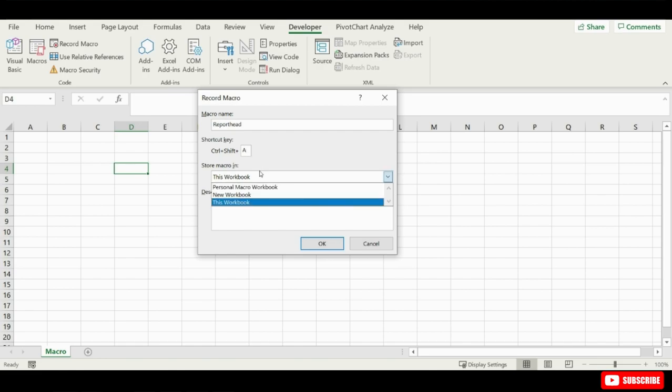Now, there are a couple of different places where you can store your macro. You can store it in this workbook. Or you can store it in your personal macro workbook. The difference is, if you store it in this workbook, it will be able to travel with this document. So, you can send it off to a coworker.